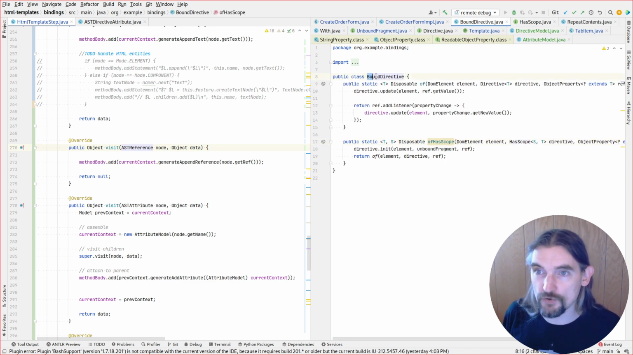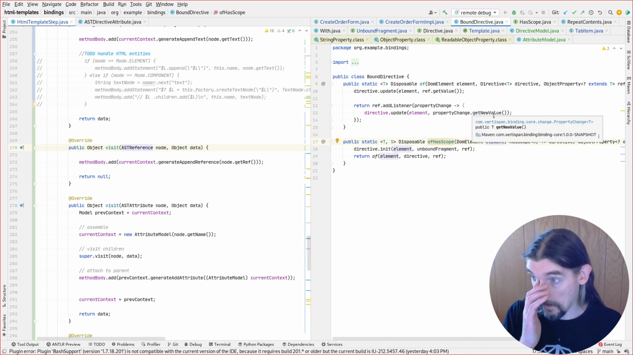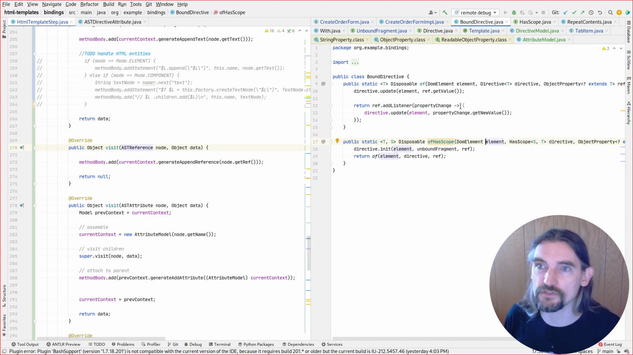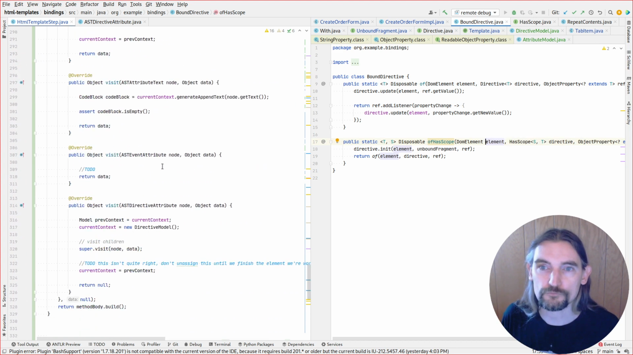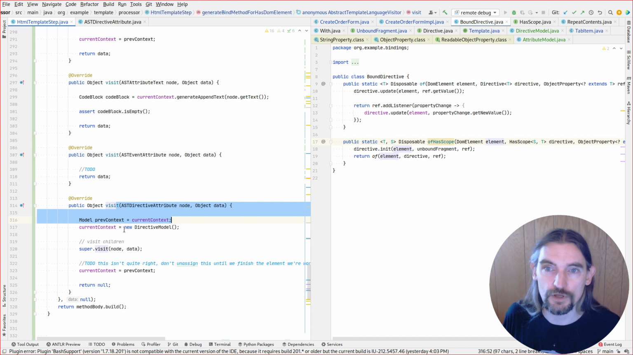So we need a bound directive of, and then we have to decide, are we calling of has scope, or are we calling of? We need to decide what element we are calling it on. That's easy. It's the element that this was added to. So we have to have a way to peek up the stack for that. That's not true. Once we are here, previous context is the parent.